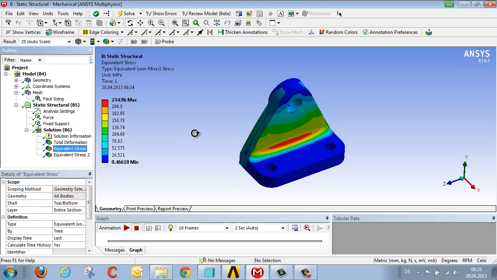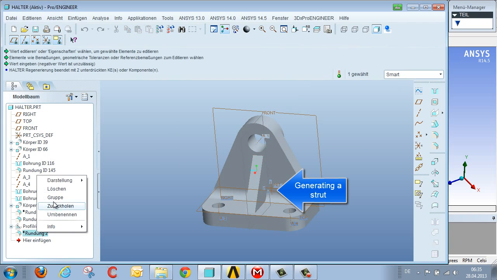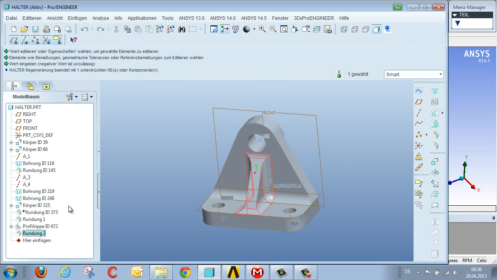So what are the possibilities? Well, we could add a strut here in this central region, in this critical area, to increase the stability of this component and to minimize the stresses. So we model our strut in the CAD system. We model the rounded edges, and once again we have an alteration which can be loaded into ANSYS, just as before.